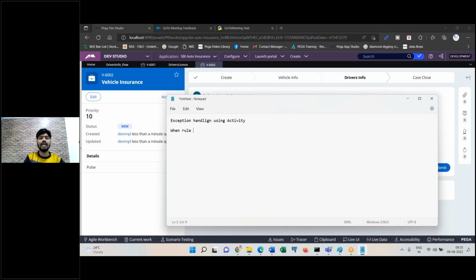When rules at activity steps, those are pre and post conditions. Pre and post condition, this is the second point. And the third one is method status. Method or step status, like good, fail, warn, like this. There are many things, like this we have. Okay, these are the three topics together we are going to discuss.